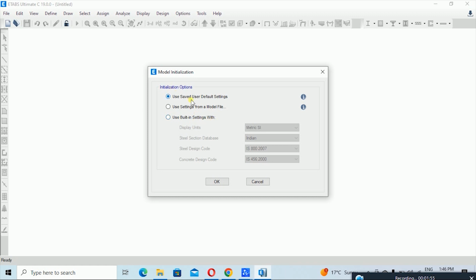The first option is used when you have already saved any settings or template in Etabs, like units and code. The second option is used when you want to import settings or a template from another Etabs model. And the third option is used when you want to customize your settings. I will select the third option and keep all values the same, but you can change these values as per your country requirement, like codes and units. Now we click on OK.